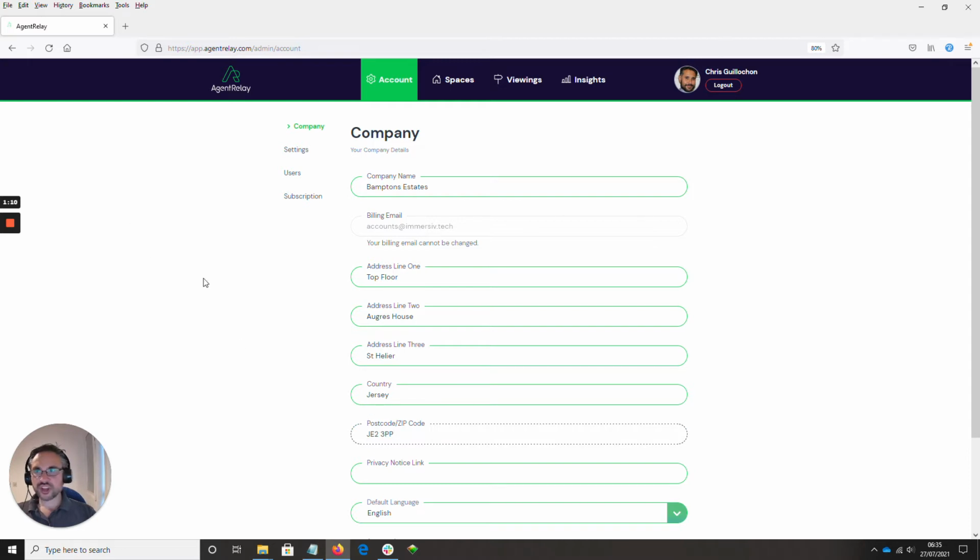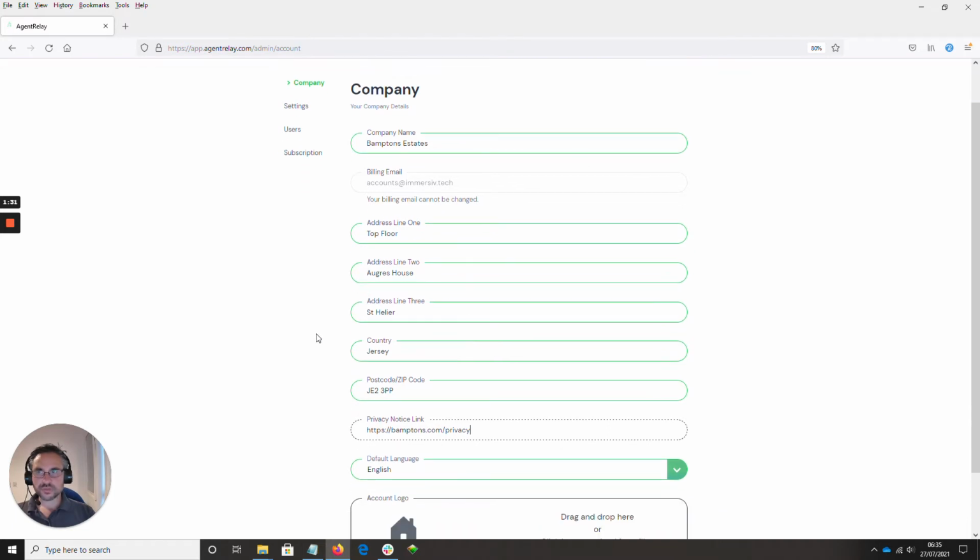Okay, that's done. Now the privacy notice link. AgentRelay customers have the option to enter a link to their online privacy notice. If this has been added, a link to the privacy notice will appear below any forms in AgentRelay that collect personal information from visitors. Let's put ours in. Okay.